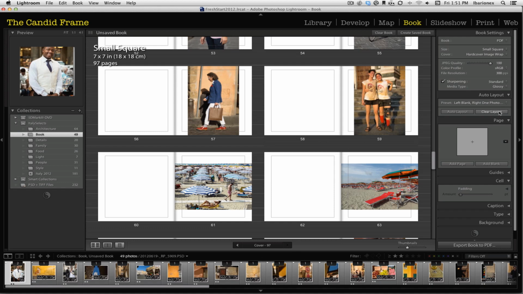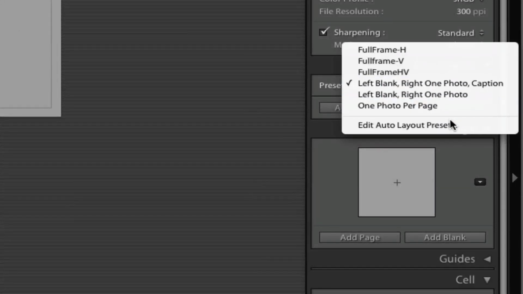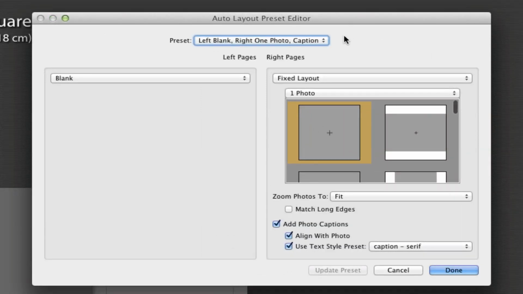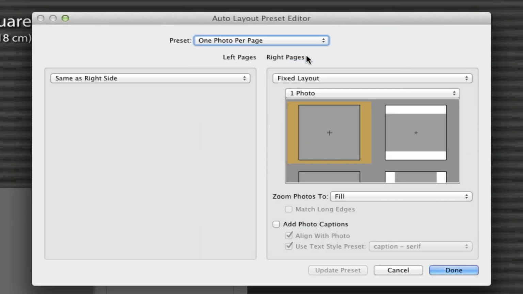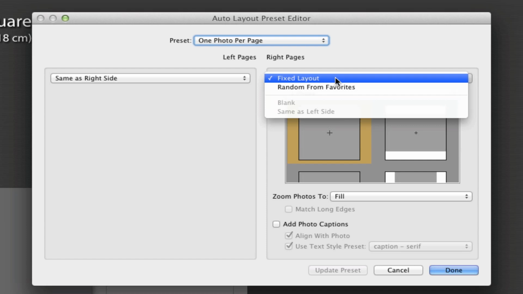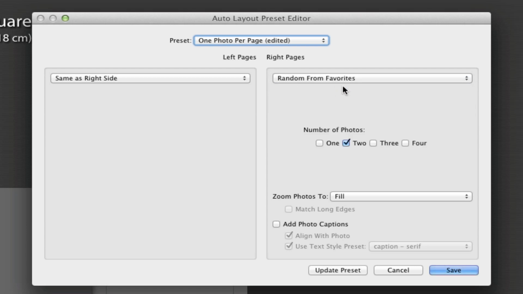So I like having images on both sides. So I'm going to clear the layout here, and I'm going to go up here to edit my page layouts. And what I'm going to choose here is one photo per page. So now it's going to put one photo on every page. But before I do that, I want to be able to choose this option, random from favorites. So you saw before that I chose about 6 different page formats. So that's what I'm going to utilize. In terms of the number of photos, I'm just going to choose one per page.